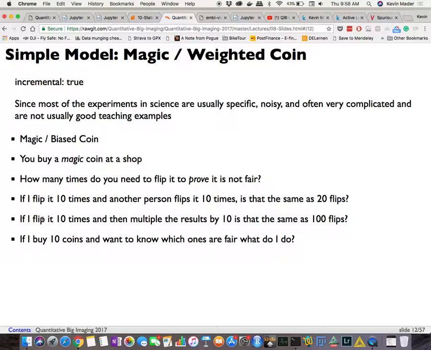So the answer should be fairly easy, but the why is quite a bit more difficult. It's not the same, yeah? The idea of flipping the coin is that every event should be independent, but if you multiply the results by 10, then you're repeating a bunch of measurements, so they're no longer purely independent from each other. Exactly.